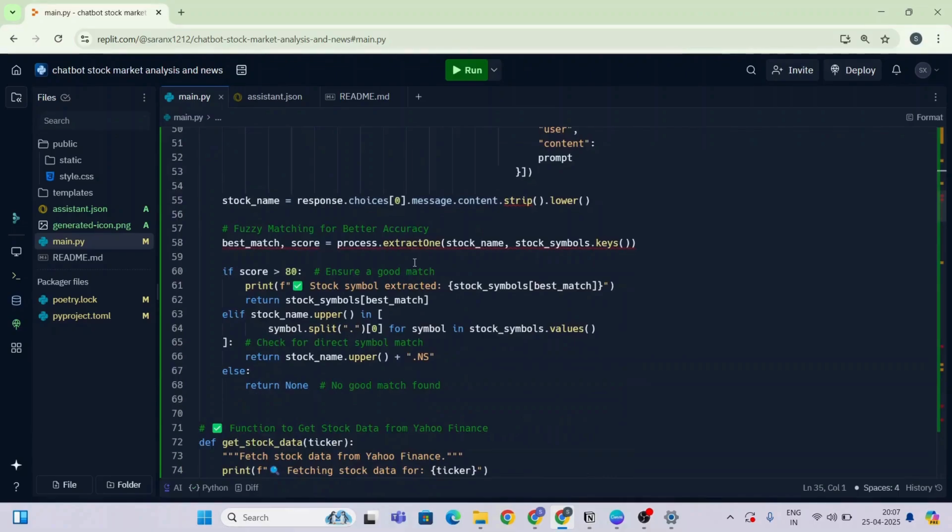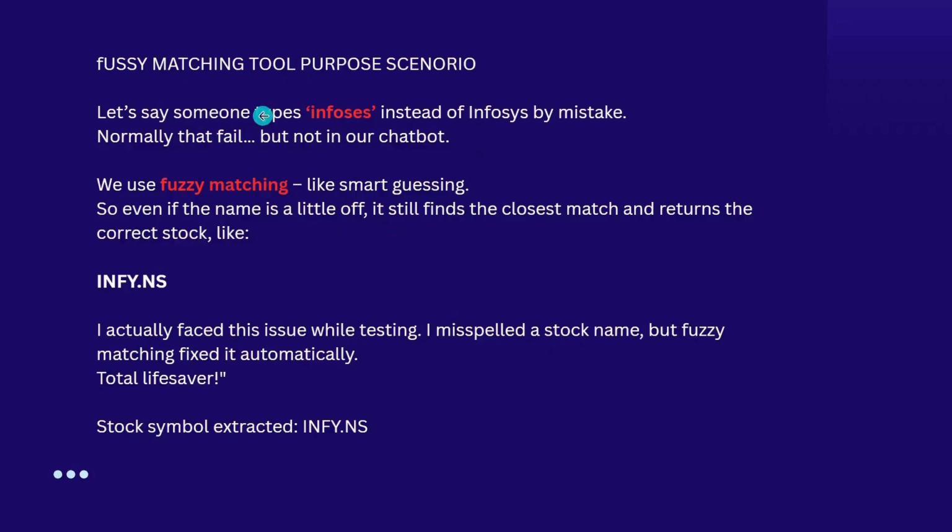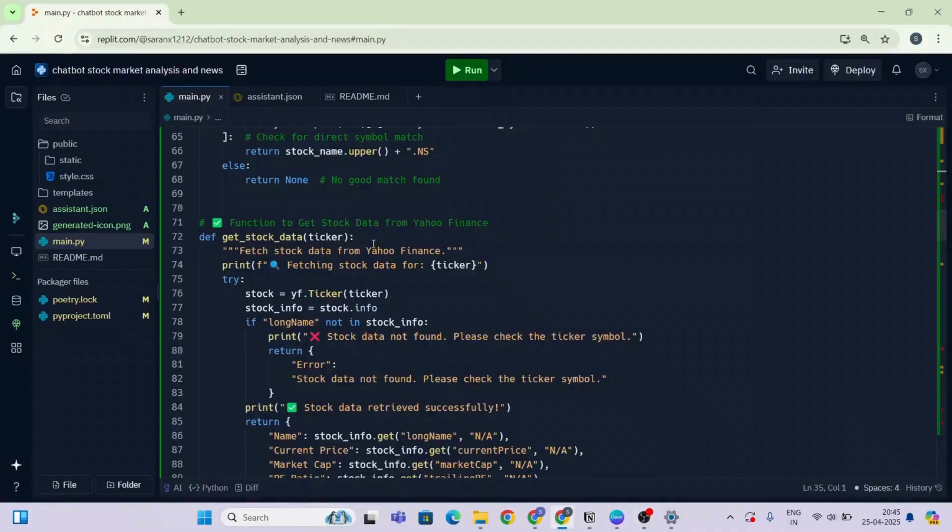Okay, now I will tell you the purpose of fuzzy matching. Let's say someone types Infosys with a spelling mistake. Normally that would fail, but not in our chatbot because we use fuzzy matching, like smart guessing. So even if the name is a little off, it still finds the closest match and returns the correct stock, like Infosys. I actually faced this issue while testing. I misspelled a stock name, but fuzzy matching fixed it automatically. So this tool is a total lifesaver for me. Okay, now I'm going to the next part.